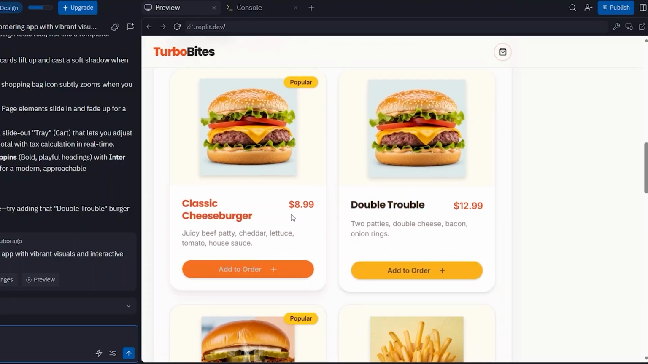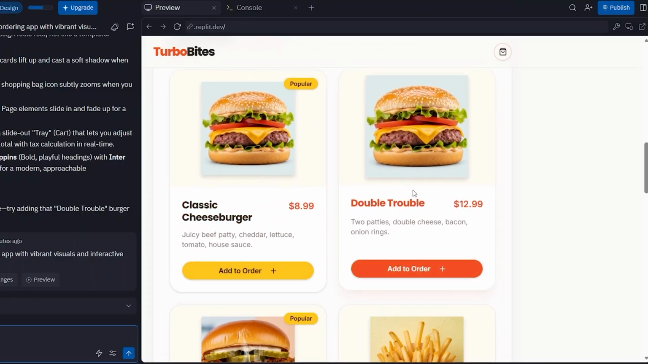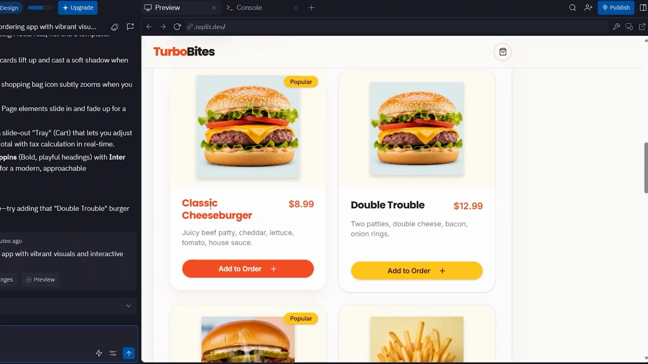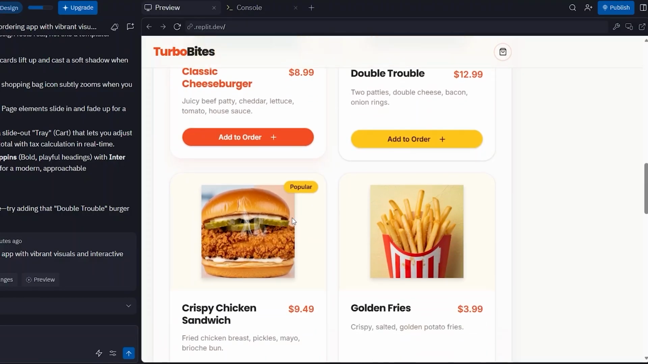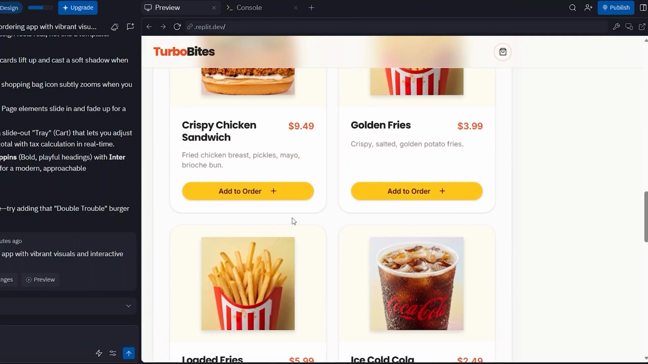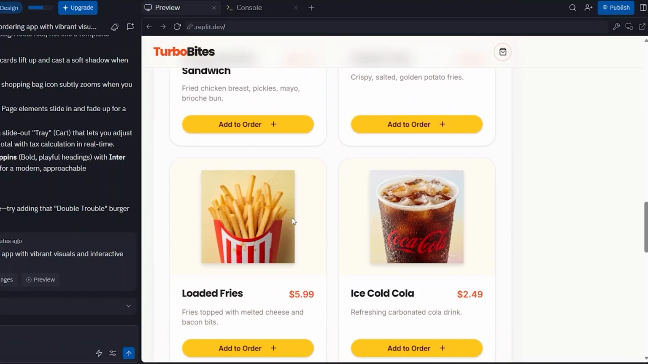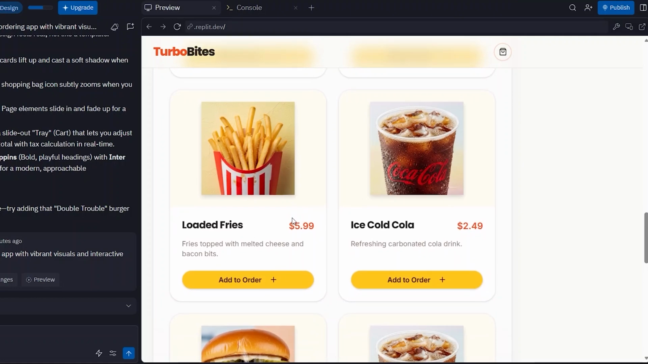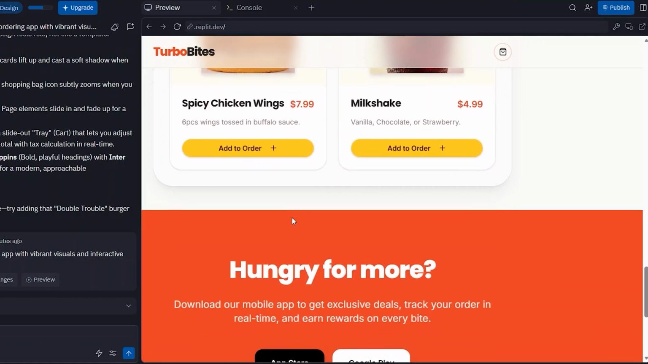So of course, you might not want to go with those prices or these names over here. You can make changes to all those things, but this is a basic preview of the whole app that has been generated. Basically, the major work has been done. The app has been created and all you need to do is make slight changes.